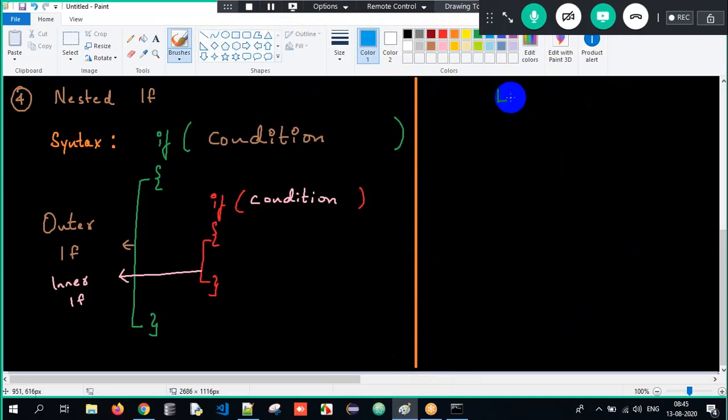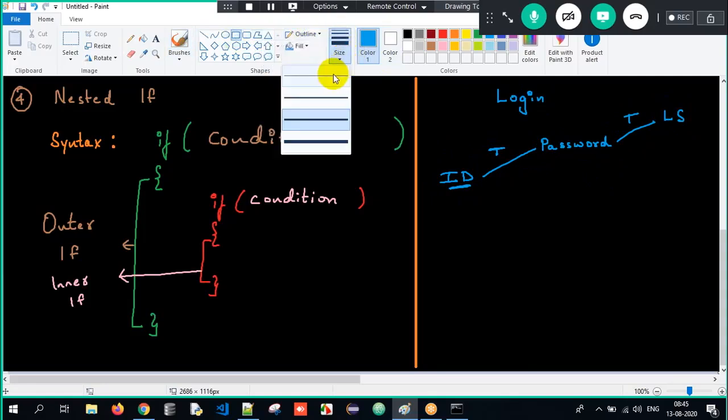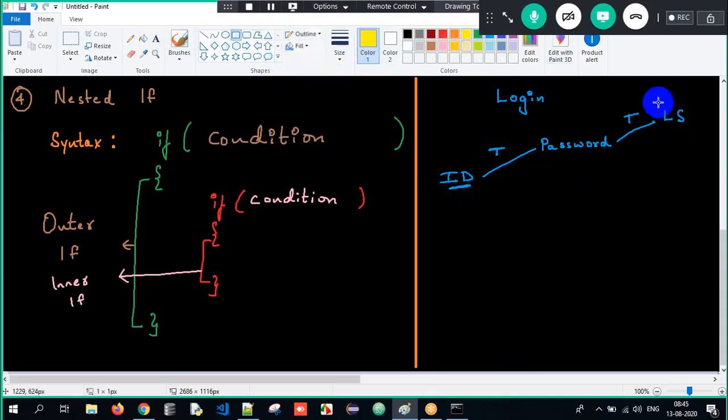First, I will check if the user ID is valid or not. If the user ID is valid, true, then what will I do here? I will check the password. If the password is again true, it means login successful. I'll just give it as login successful here.